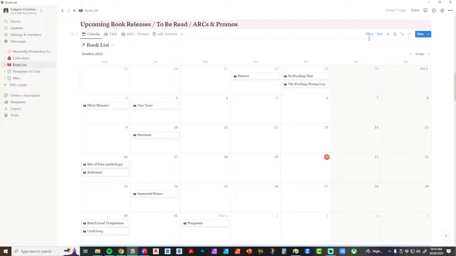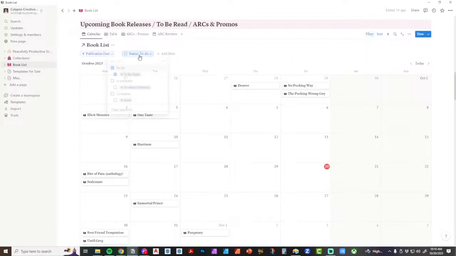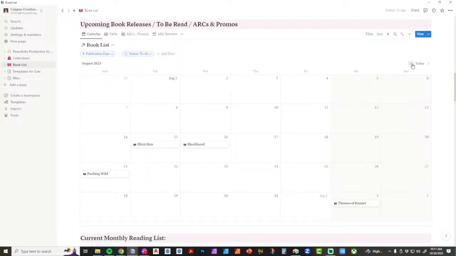Same thing. So up here this is my upcoming book releases, to be read ARCs. So this particular one is filtered by only books that I haven't read yet. So it's stuff that I know is coming out on a certain day, or it's just a book that I want to read, and this goes on for lots of them because I haven't read these yet.